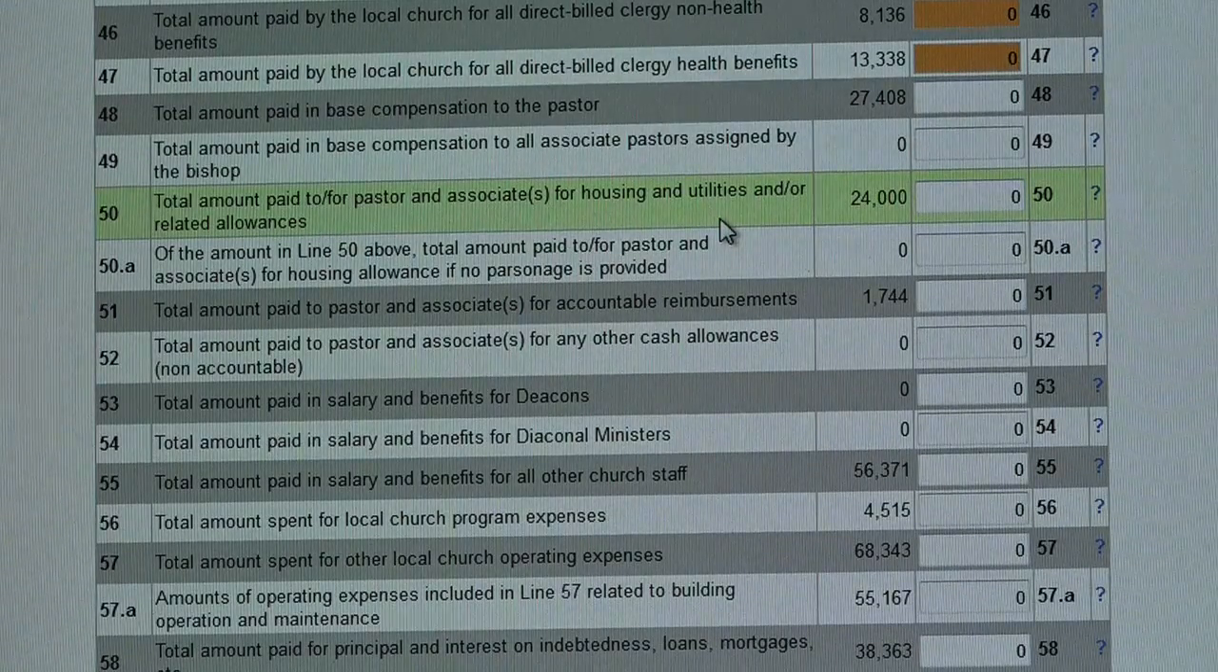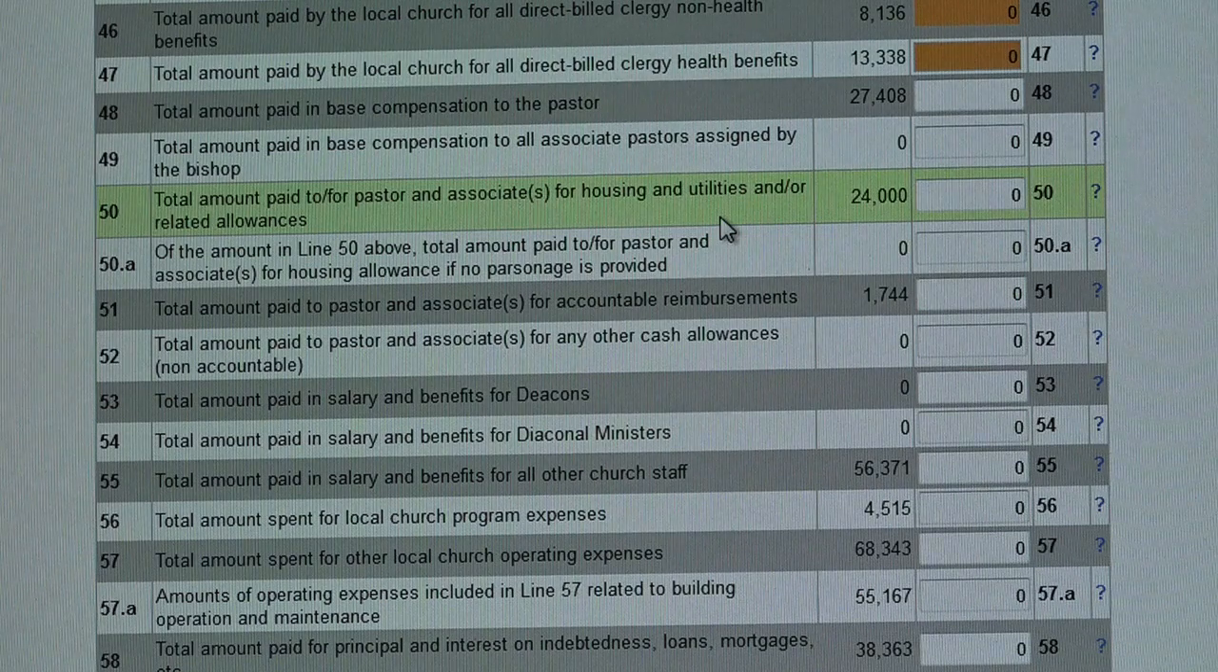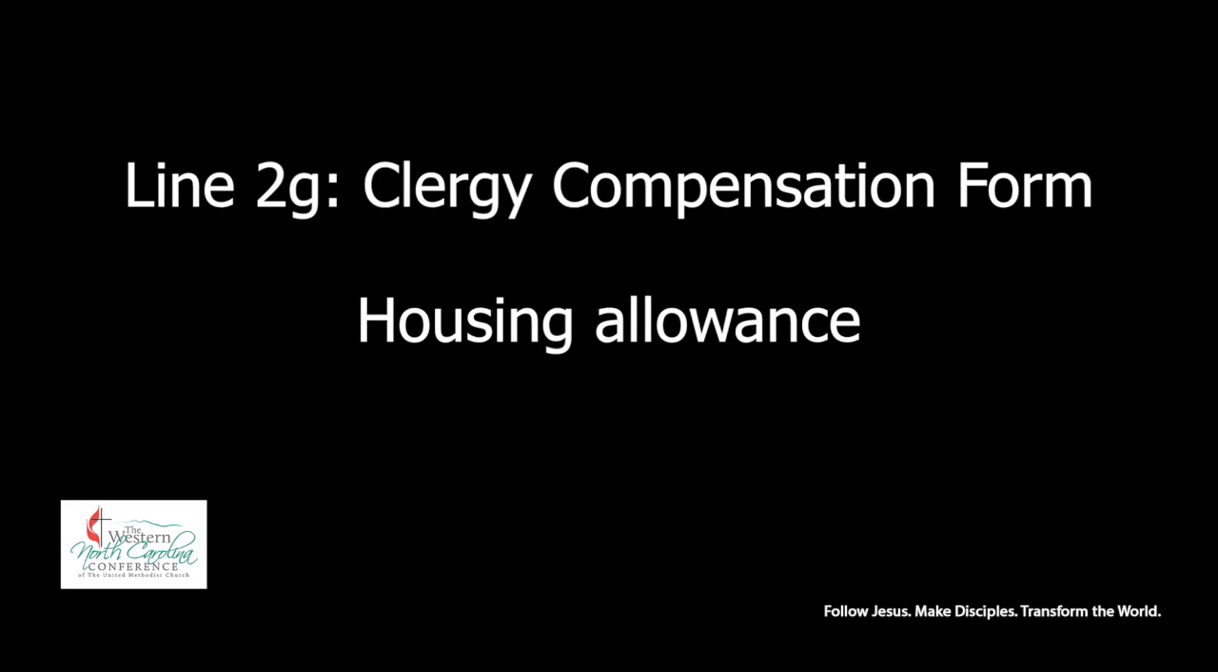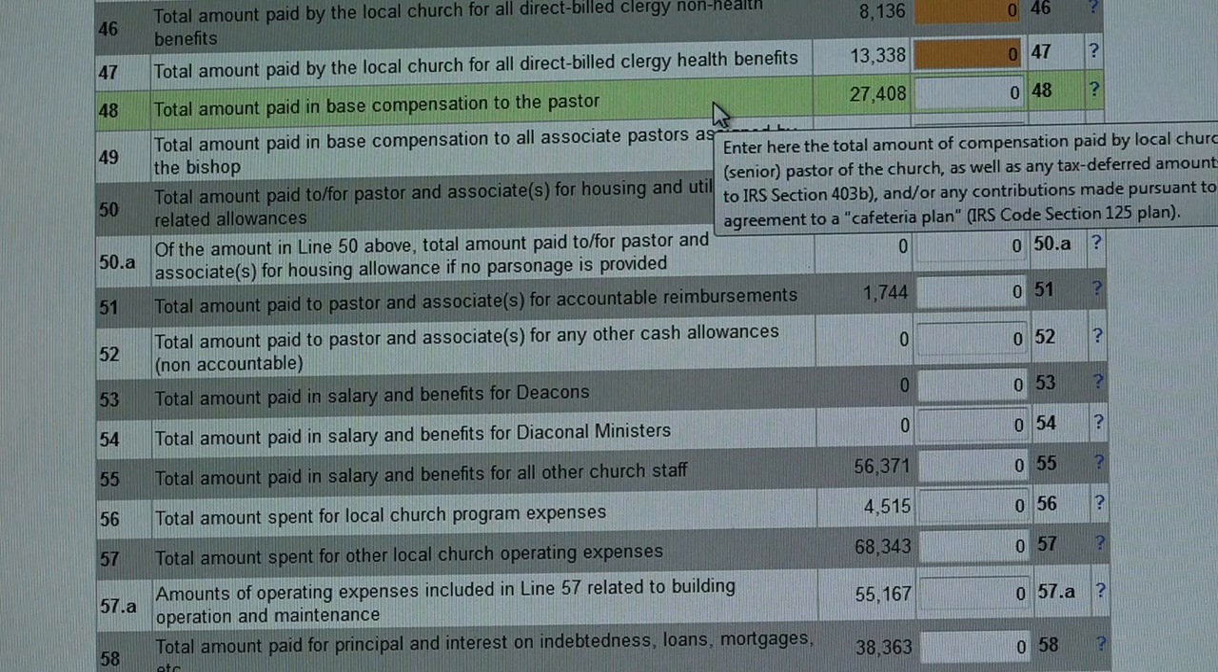The next line to discuss a little bit is line 50. And this is the amount paid for pastor or associates for housing and utilities or other related allowances. Typically, these are your housing payments, your housing allowance that you show on our clergy compensation form on line 2G or on line 4D, all related to housing for the pastor. Now, if you've got that number on line 2G, that means that line 1 compensation should be reduced by line 2G when you put it onto the statistical report on line 48. You don't want to duplicate those amounts.